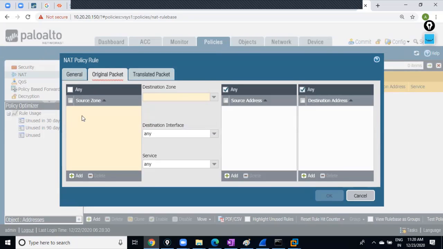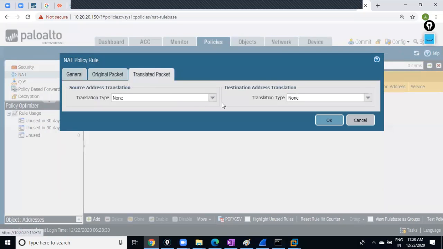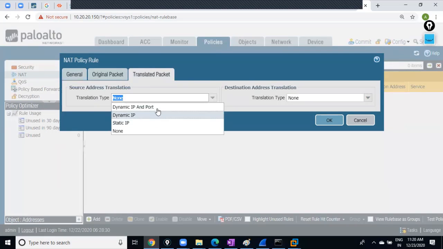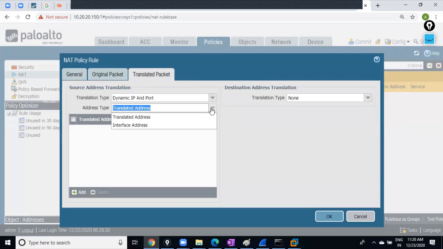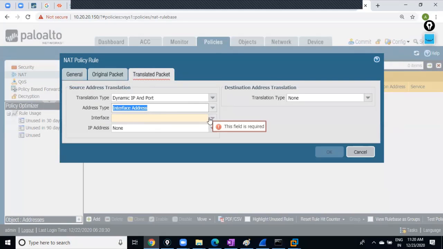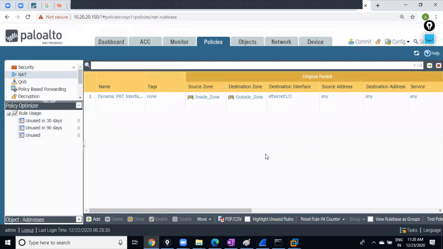What's the original packet? What is the source? LAN, inside zone, destination outside, destination interface, service any. Source any, destination I'll keep any. Translated into dynamic IP and port, interface based. Which interface? E/2. If you want to mention an IP you can, otherwise it will be used automatically. All three things we have configured. Let me commit.